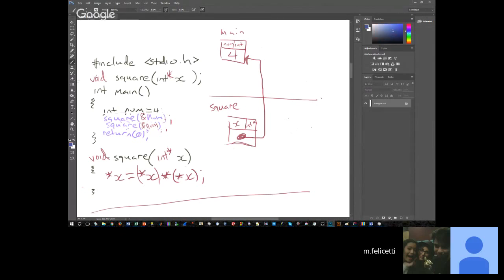Because we passed the address, we're here right now. Now, when we look at these stars, we are dereferencing. Let's look at the left-hand side first. Dereference x, follow the line and grab the value, which is 4. Follow the line, grab the value, it's 4. So now we've got 16 on the left-hand side.